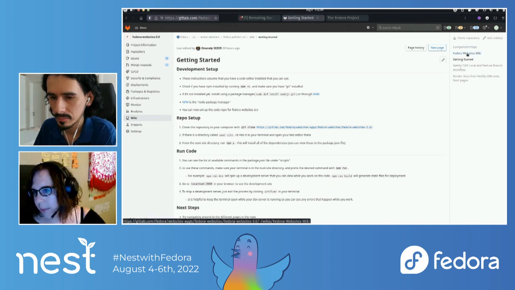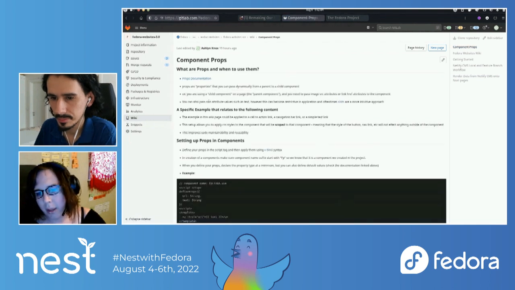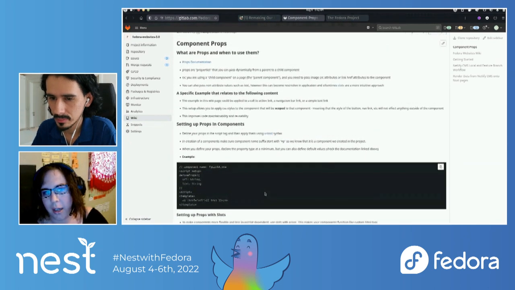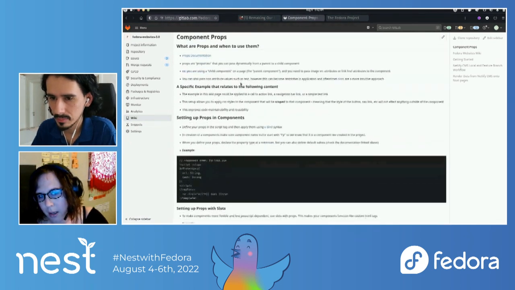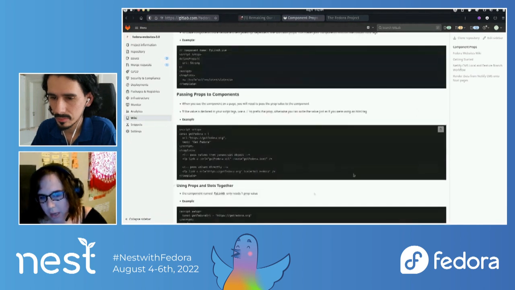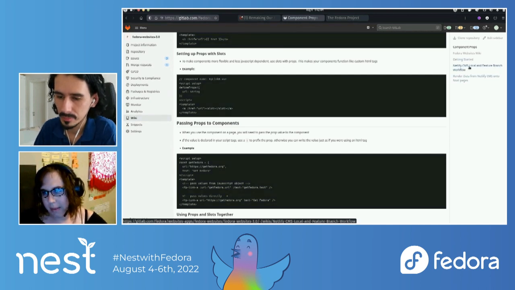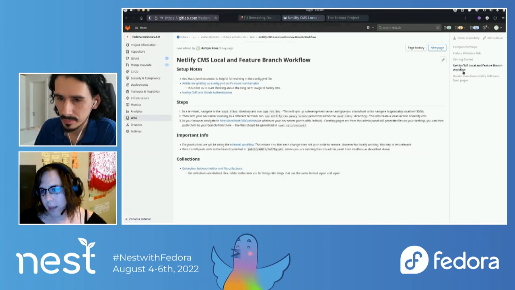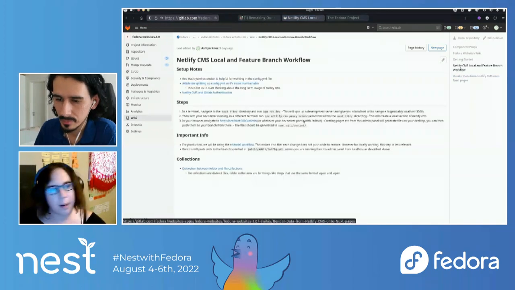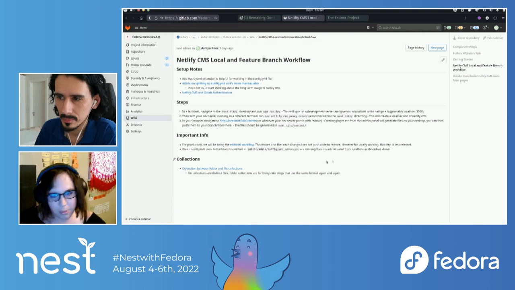And then if you want to start getting more into the meat of things, this is going to be a lot of the content that we're covering today. It's going to be kind of an educational session here. This is component props, which also gets a little bit into slots, and we'll cover that in just a few minutes here. But this gives some code snippets on the basic fundamentals that you'll need to be able to understand to get working with this. And then if you're more interested in the CMS side of things, we've been using Netlify CMS, and we're going to talk about that as well.